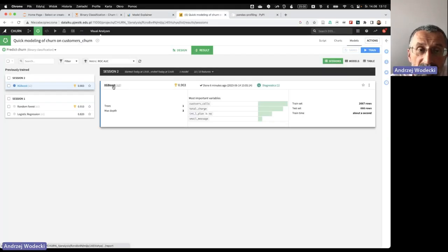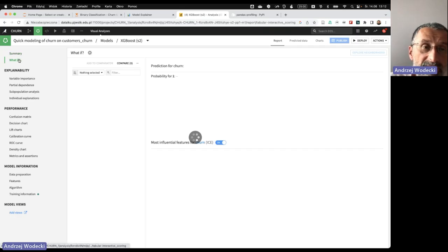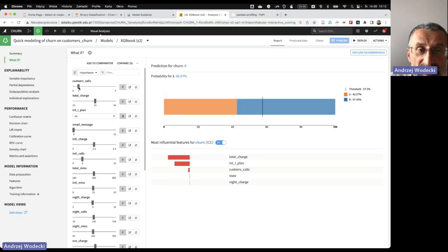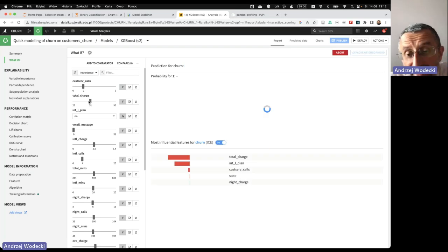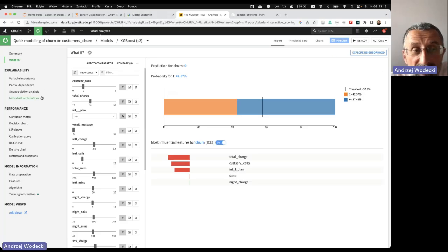So as you can see, this is the very rich dashboard generated by open source solution, and it corresponds to the following dashboard. If we click this button here on Dataiku, we have also what-if analysis. It's a bit nicer format, yes. So I can simply, as you can see, play with different values. I can do the same in the model explainer here, but it's a bit less intuitive than in Dataiku, but still the functionality is the same.